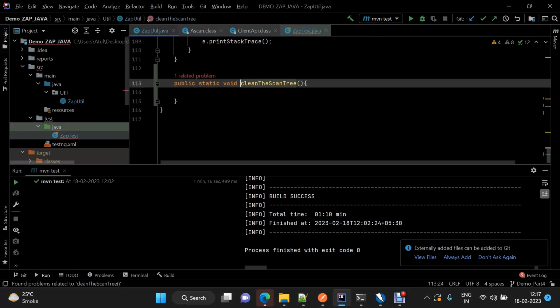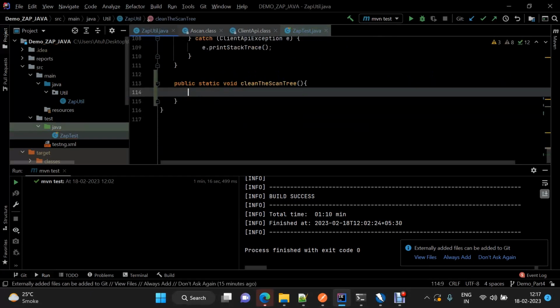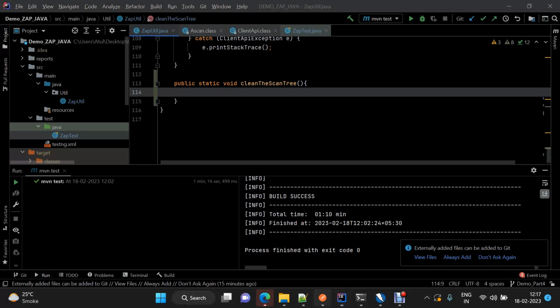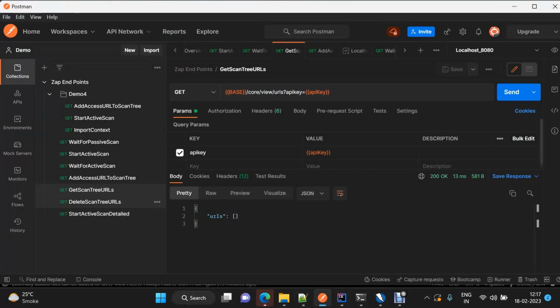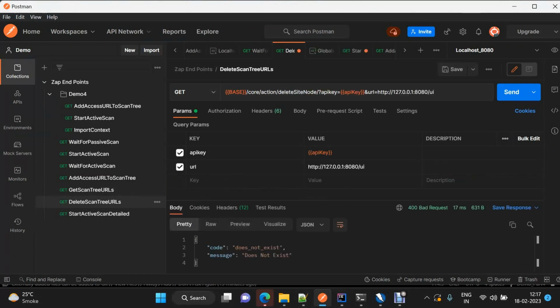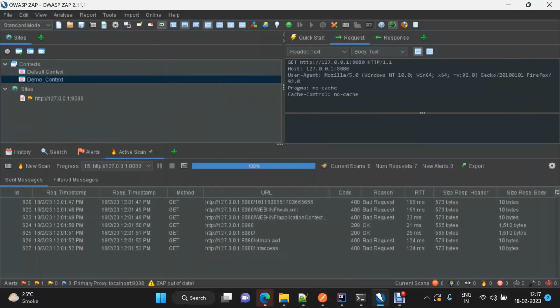Okay. Now what we need to do is first get all the URLs from the scan tree and then remove them one by one. For removing the URLs from the scan tree, we have already seen this, created this endpoint within core actions, delete site node. So this will be deleting each URL one by one. Let me show you in Postman first.